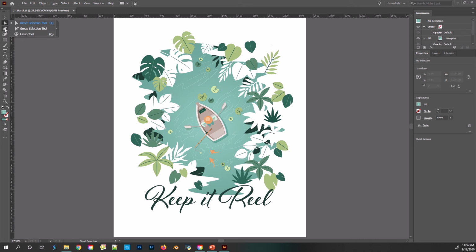Down below your direct selection tool is your pen tool. You also have an anchor point tool that comes in handy. Down below that is your curvature tool, and then you have your rectangle tool, and if you hold down on it, you'll see you'll have different options like rectangle, ellipse, polygon, star, and line segment tool. Then you have a paintbrush, blob brush tool, and a pencil tool. The pencil tool and the paintbrush tool can be used for free-handed drawing.